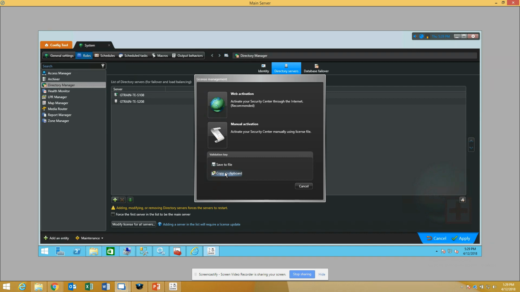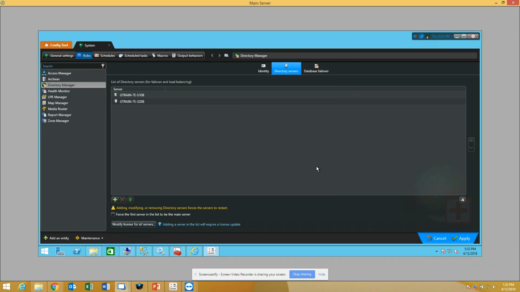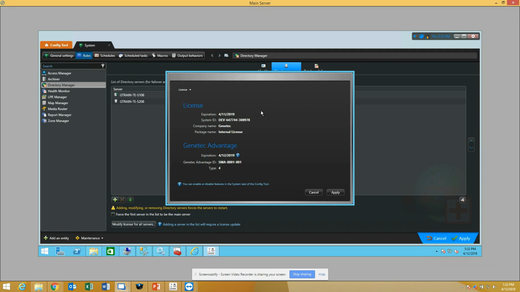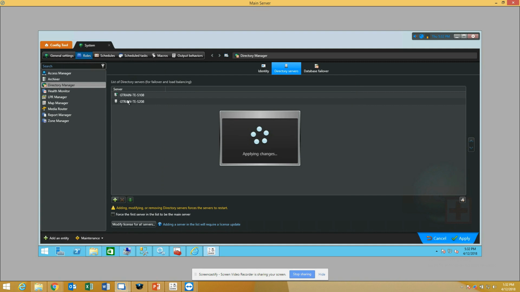Okay. Now you could go to whatever source to get your license. So I'm going to pause that just for a second. All right, so I got my license key. Let's go ahead and put that in. Click on activate. It will show you the license stuff. It is a dev license that I applied, and click on apply. And now that's when this server goes offline and it comes back as a directory server.